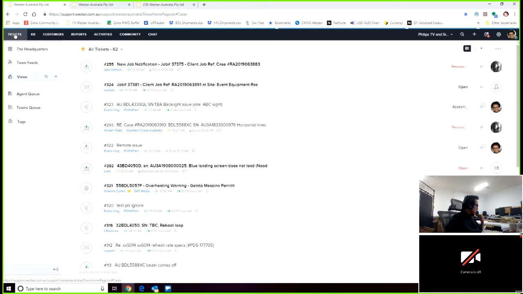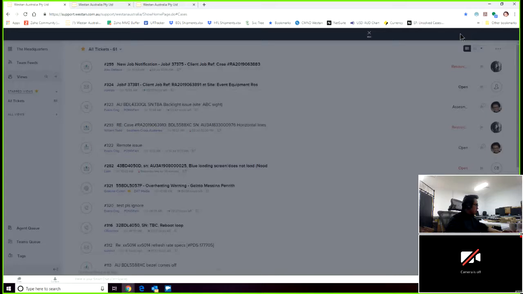Let's just open up ticket 320. Look at that. The reason why this is actually created as a new ticket is because it does not have a ticket number. That's why I always send you the ticket number, so that it's automatically merged.